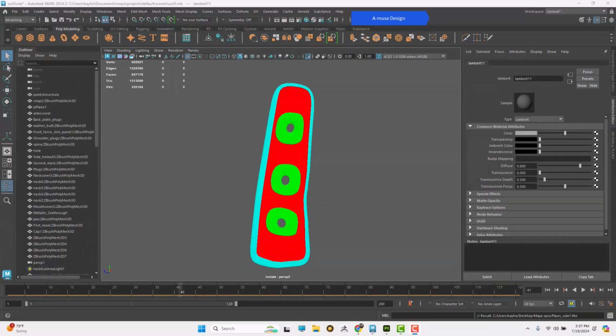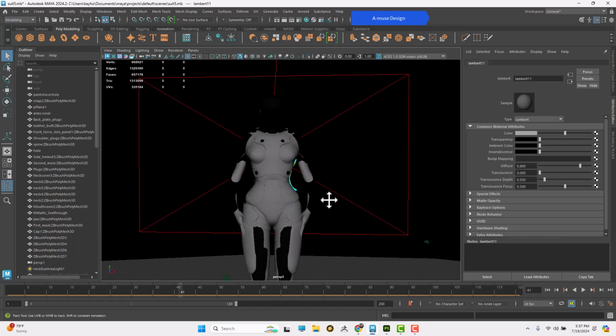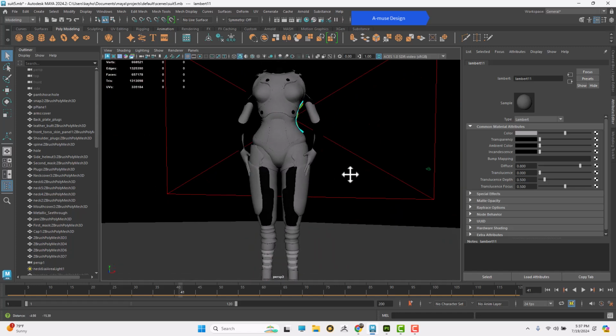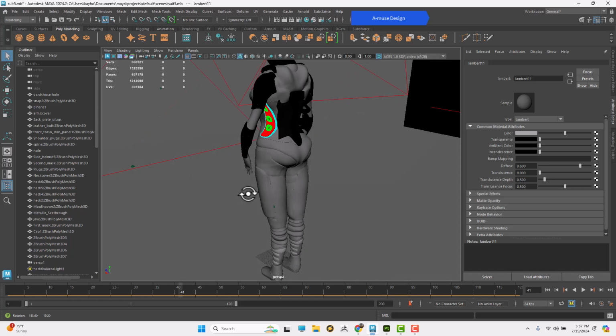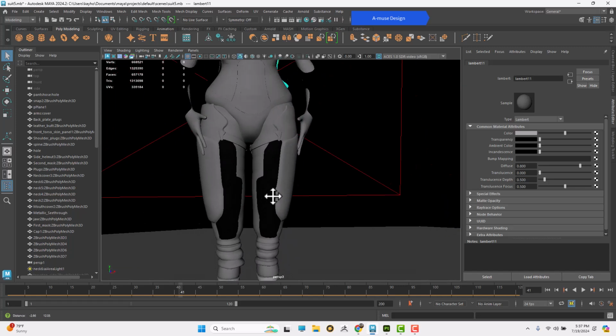Okay, welcome back. So I will show you what we're looking at here. I've been working on a 3D, obviously 3D, space lady, if you will. And a lot of the materials are made in Arnold.